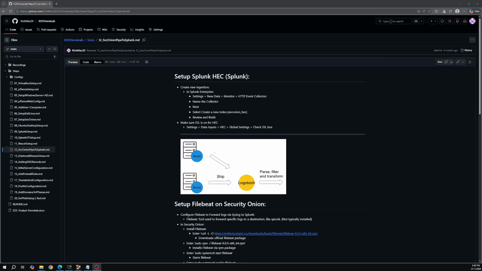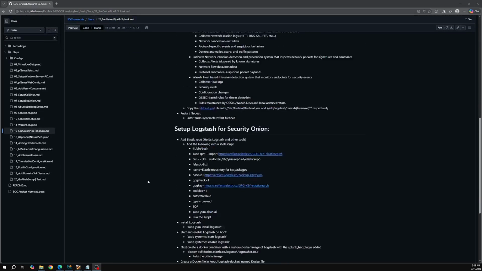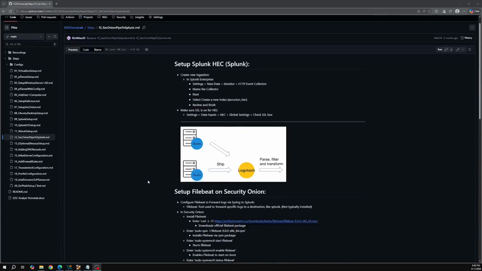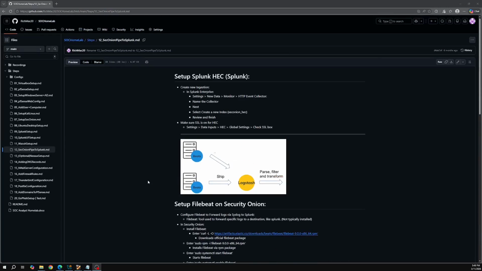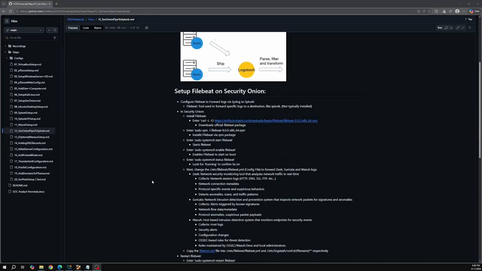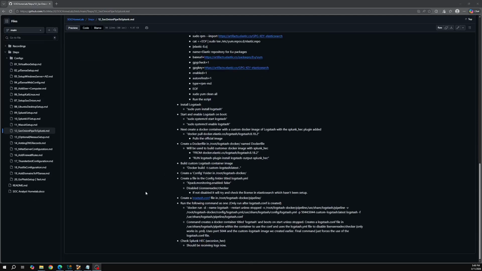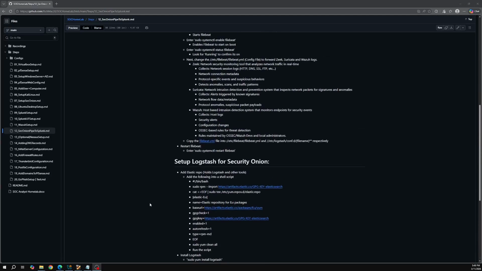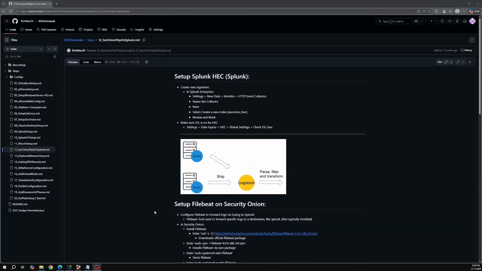Moving on to step number 12 here, Security Onion pipe to Splunk. This one, as you can kind of see, is a little bit longer than any of the other ones, and I ran into many issues with this one. I'm sure there's probably a better way of doing this than just manually creating a lot of these files and doing things with Docker and all sorts of things with what we're going to be doing here. It's a little bit more complicated than any of the other ones that we've done here, but we're going to take it one step at a time.